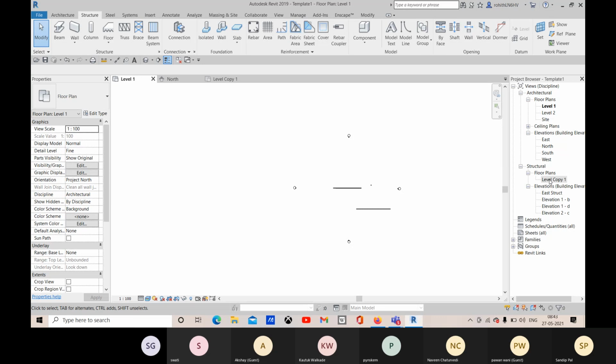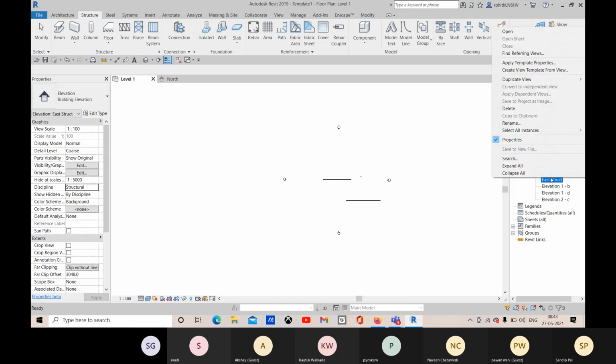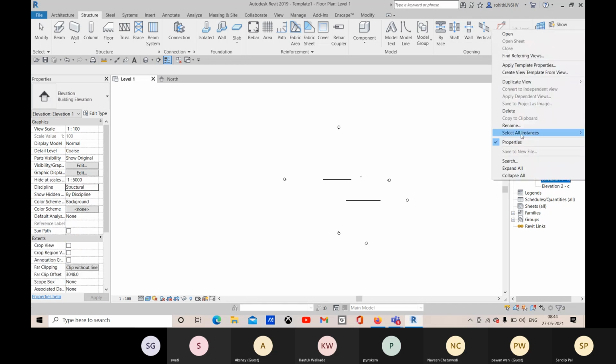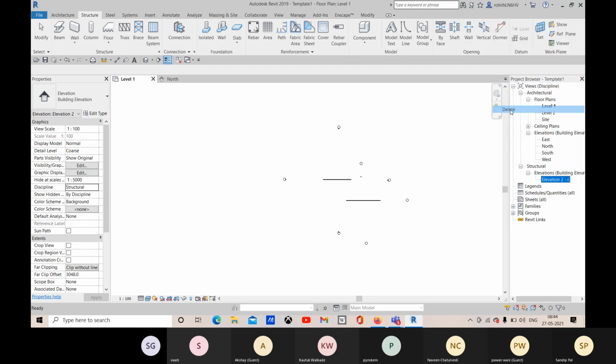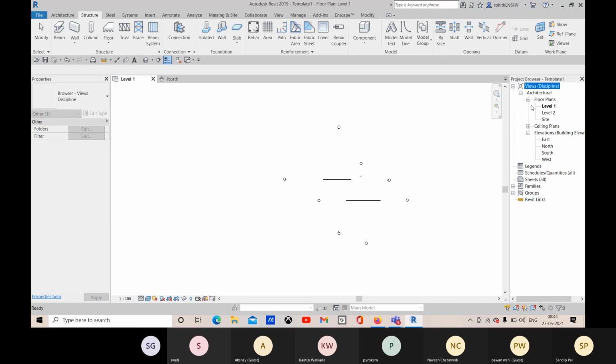Now let me just remove it from the structure. Let's go with the architecture. Now let me go for delete. All right. So we have all this. Now let me remove all this from the structural. Let me go for delete. Let me go for delete. All right. Now these are organized by discipline within the architectural plan, architectural discipline.